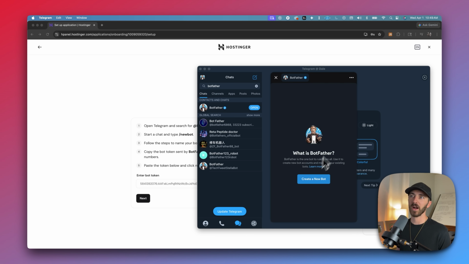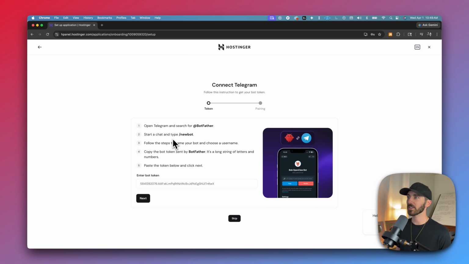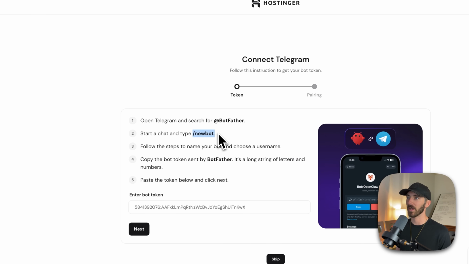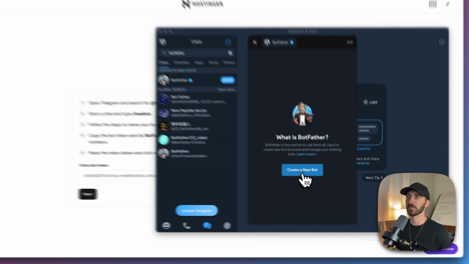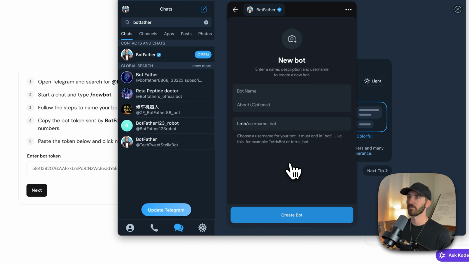And if you don't see this box pop up, you'll likely get a chat with a bunch of different options. And in that case, you would just type in /newbot. But we've got this little box that popped up allowing us to create a new bot. So I'm just going to click on that. And then we'll just give our bot a name. I'm going to call mine OC for OpenClaw. And then you just have to give your bot a unique username, and it has to end in bot.